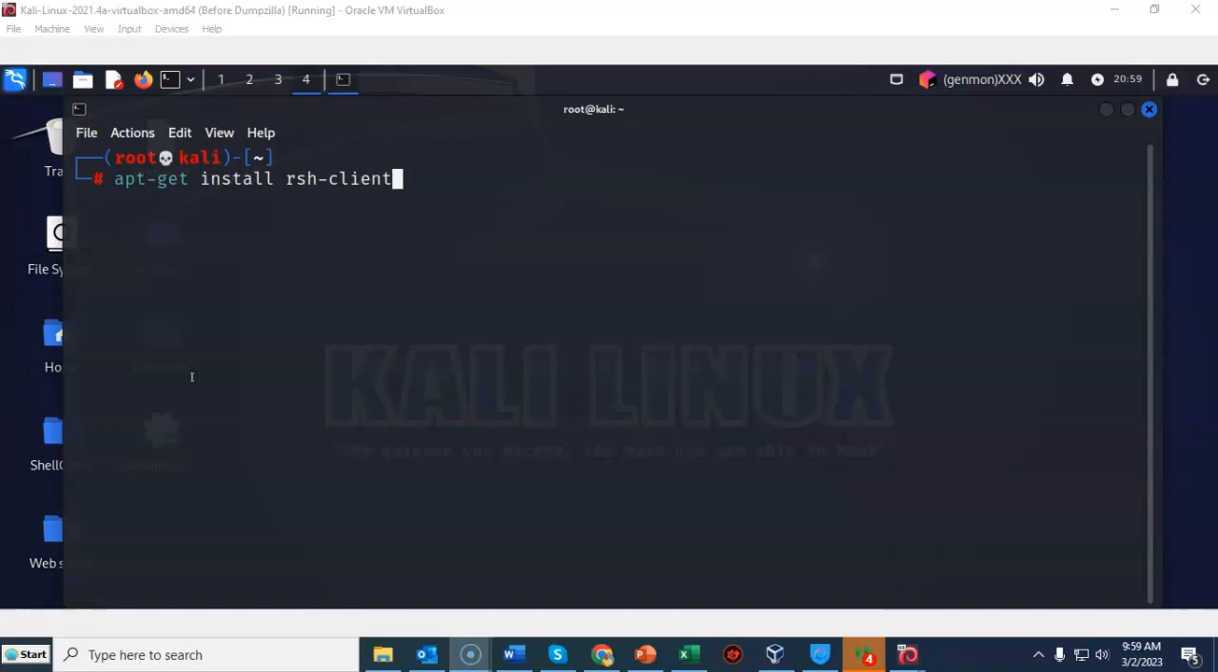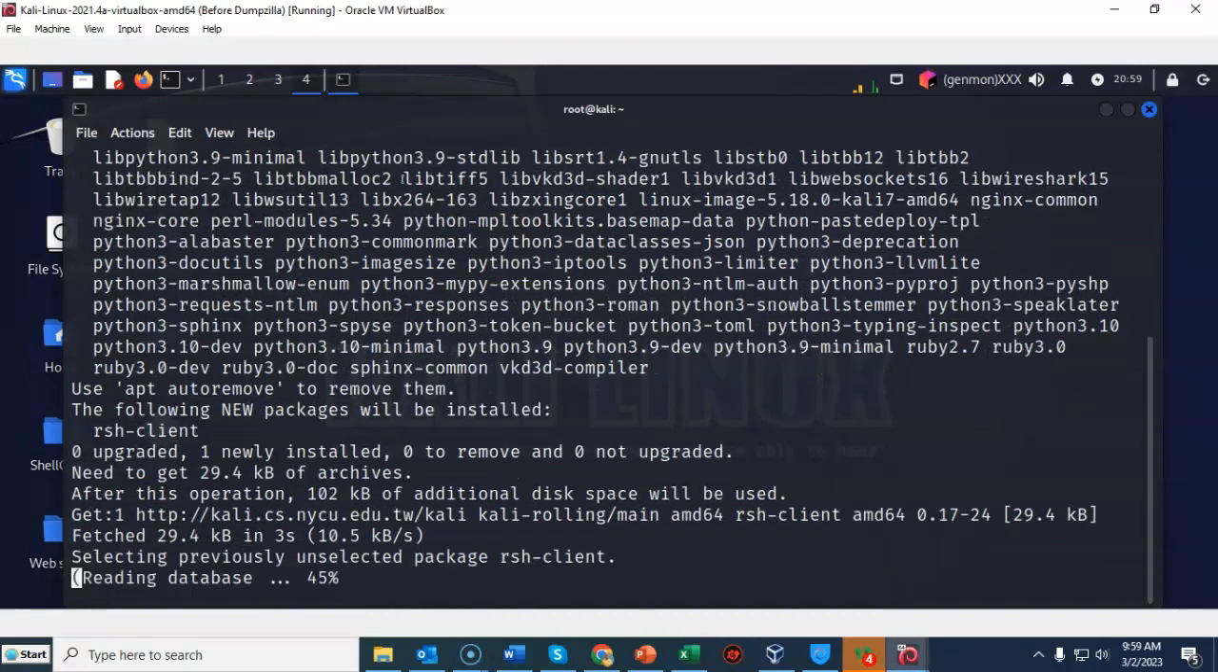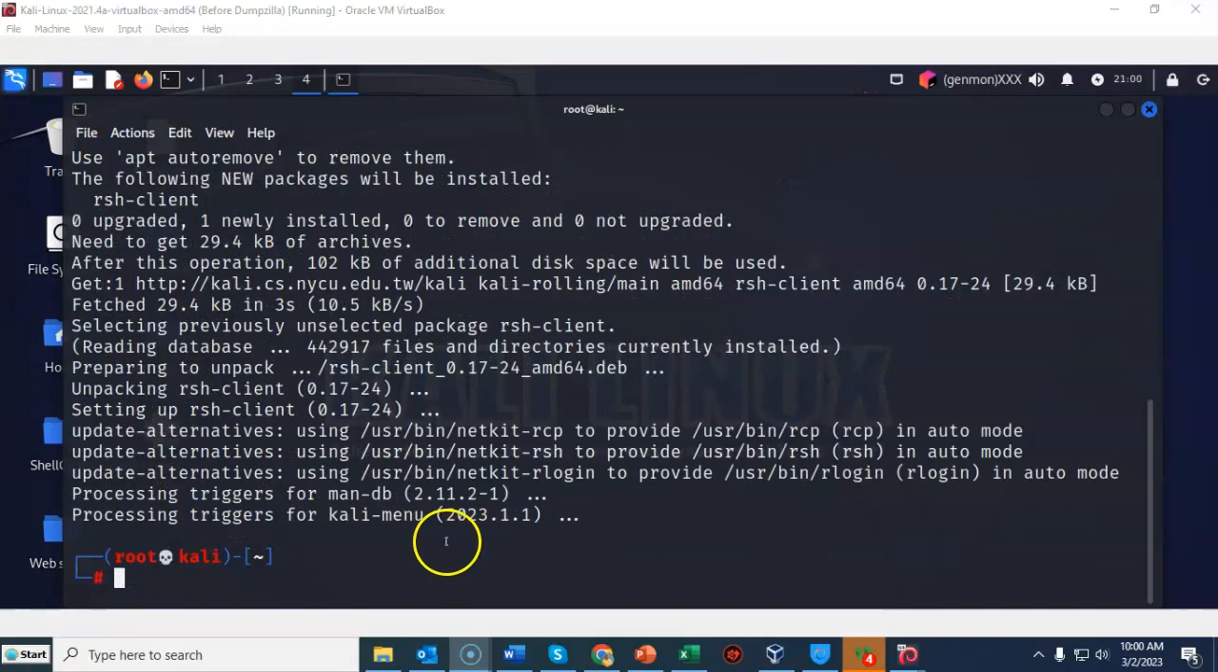So at the prompt, I have typed in apt-get install rsh-client. Go ahead and hit enter. We know from our previous Nmap scan that we have a remote login utility running on our Metasploitable 2 machine using port 513. Let's go ahead and clear our prompt.